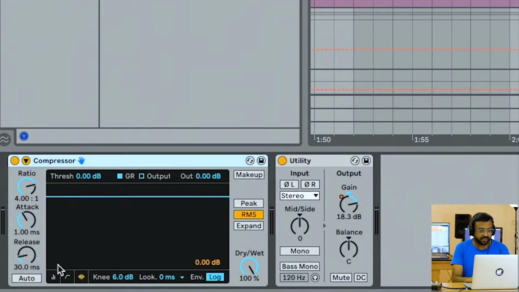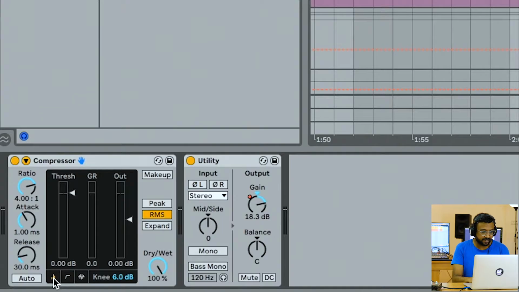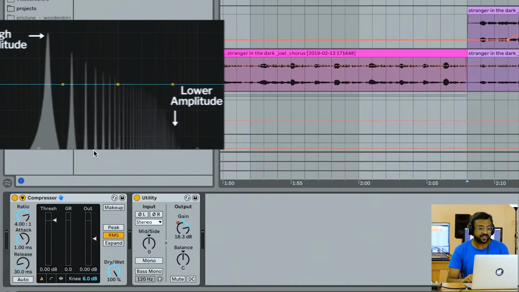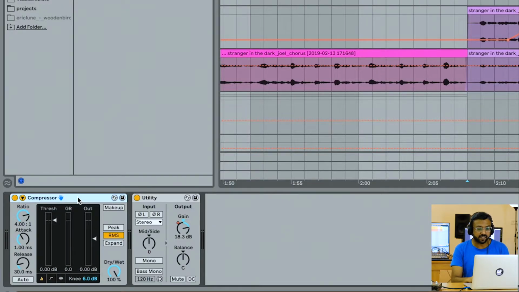I'm going to change the view mode on the compressor. For those of you who don't know what a compressor does, it basically manipulates the dynamic range of a sound. And dynamic range is the difference between your low peaks and your high peaks. In this instance, we're looking at the high amplitude of our fundamental frequencies and the relatively lower amplitudes of our harmonic frequencies.